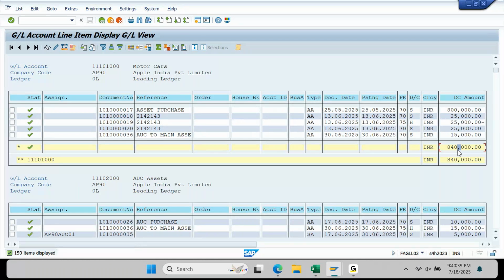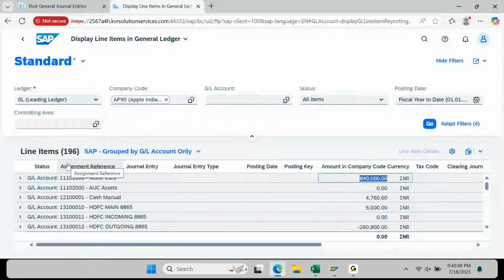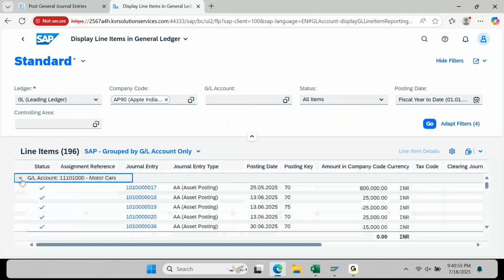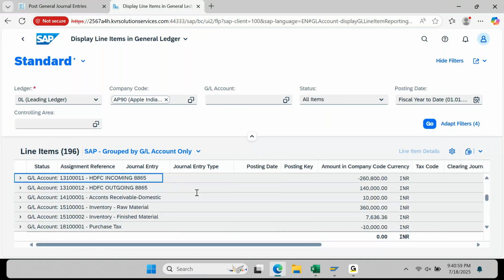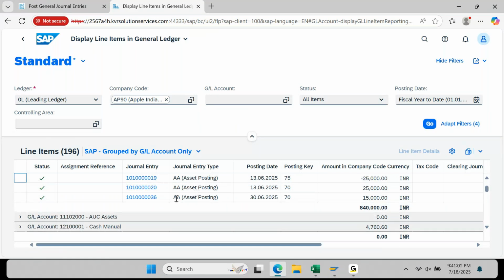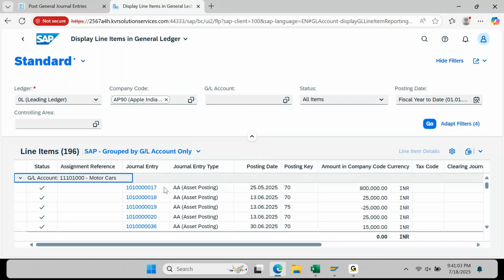On Fiori, it is the same report, same output. Maybe the interface is different, otherwise it is the same. If you wanted to expand the report on the Fiori screen, just click on this arrow mark. It will display why that amount is coming. Now, this is giving the detailed transactions, document by document, amount by amount.